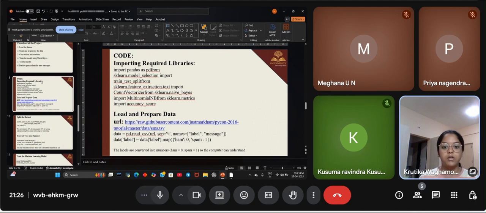train_test_split is used to split the dataset into training and testing parts. Next, CountVectorizer is used to convert text into numerical features. Next, MultinomialNB is used as the machine learning model, naive Bayes for classification. Next, accuracy_score is used to evaluate how well the model performs.